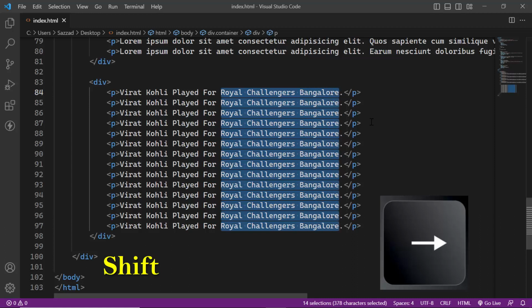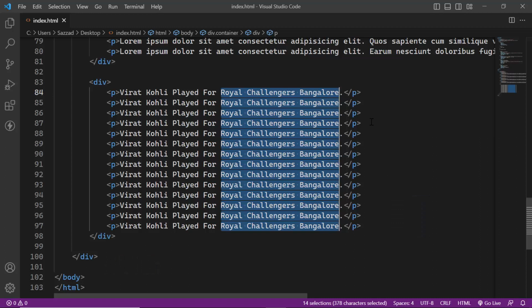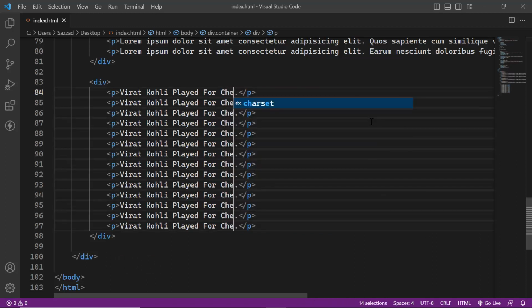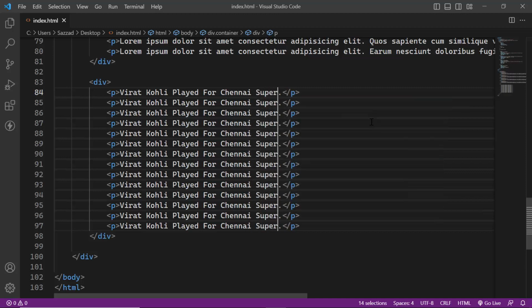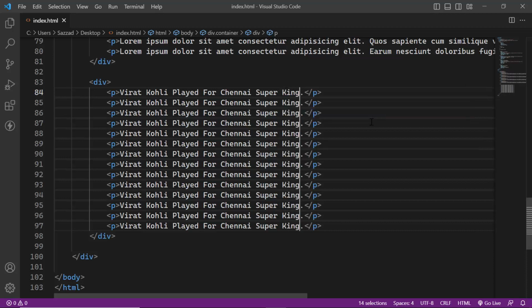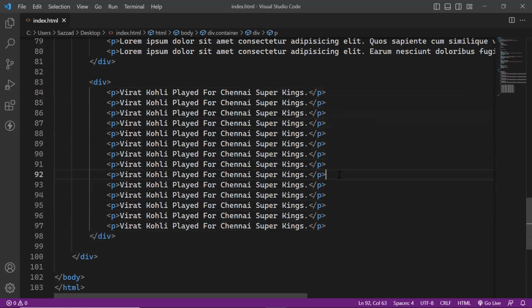So now if you rewrite this, then it will change. So for example, if I change it to Chennai Super, as you can see all the lines are being written the same way, Chennai Super Kings. So as a web developer, I think it will save you time.